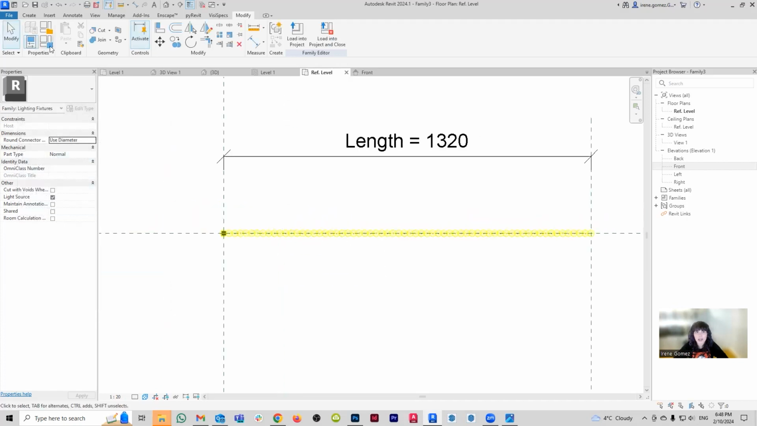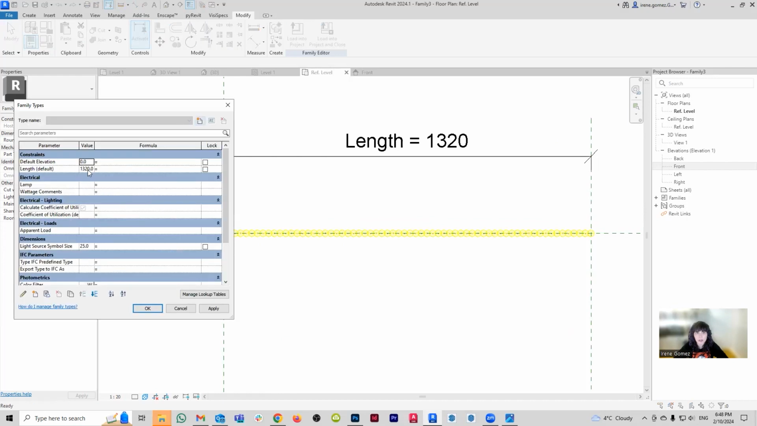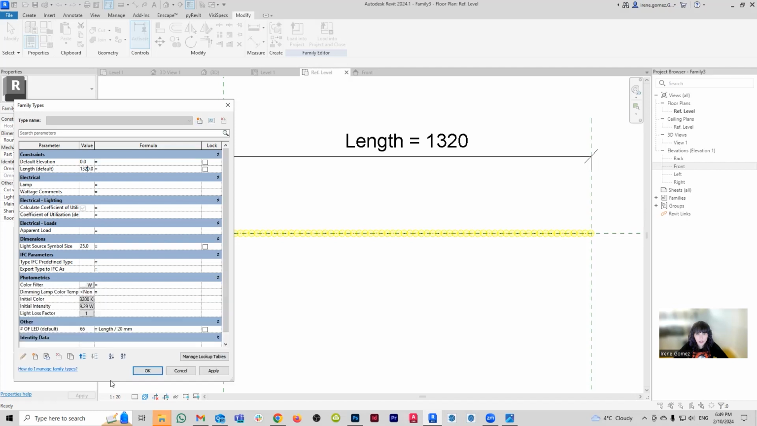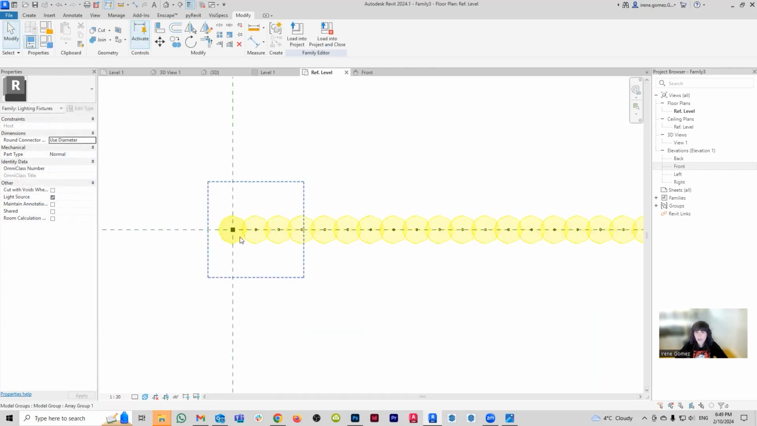And now check it out. Because now the array is driven by a formula, look what's going to happen if I come here and I change my length to 1,000. And I'm going to expand here so you can actually see the value of my array. If I come here and I make this 1,000, automatically Revit will readjust the array for me. This is how we want our families to behave. We want them to be responsive.